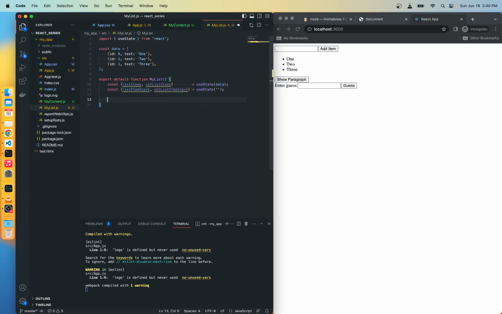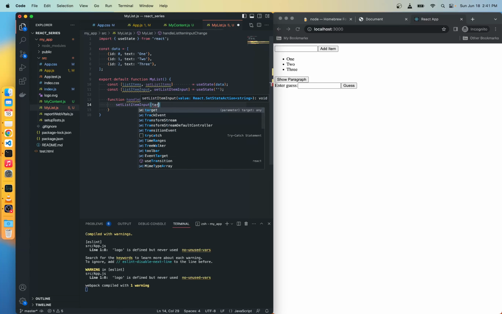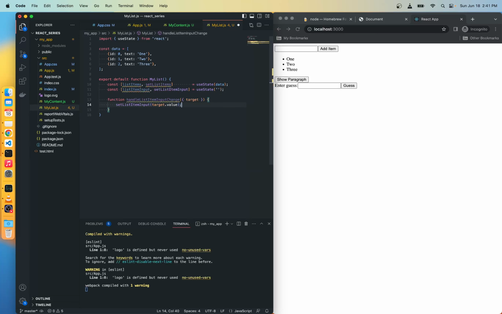Combine those. We're going to make our first event handler. We'll just call it that for now. And then we will do that.